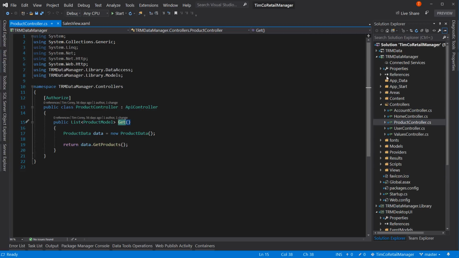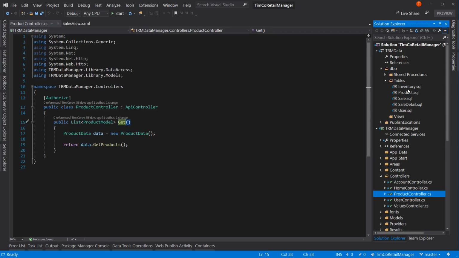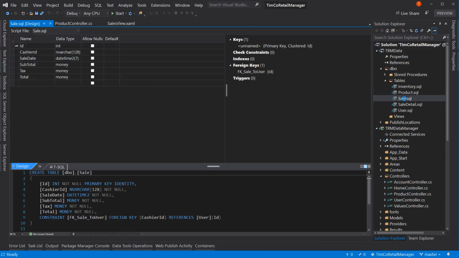And then we have in our TRM data, which is our database, we have the sale table, which is where we have the cashier who was operating the cash register at the time to make the sale. We have a sale date, which is just the date and time of right now. And then we have a subtotal, tax, and total. That's all the stuff we got from the main part of the sale.